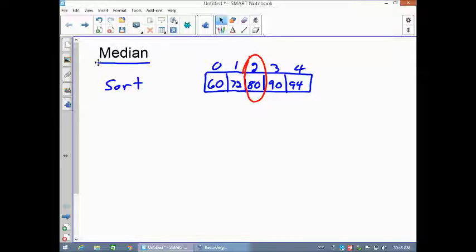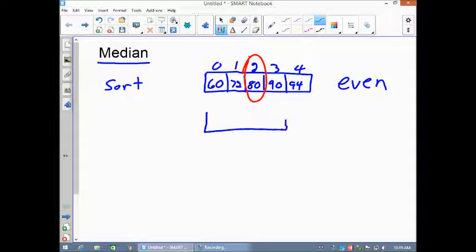That's the middle score. There are 5 scores. There is a middle score. So there are two scenarios. There's the even scenario, if there are an even number of scores. And then there's the odd scenario, if there were an odd number of scores.